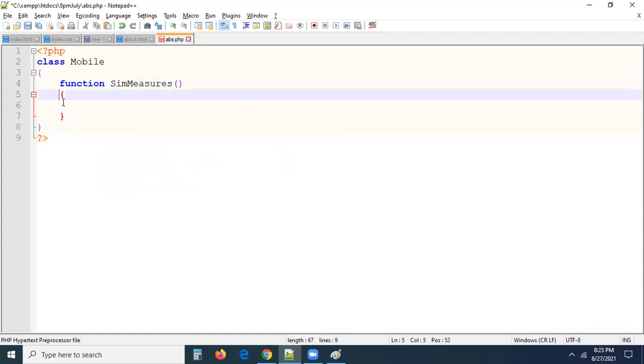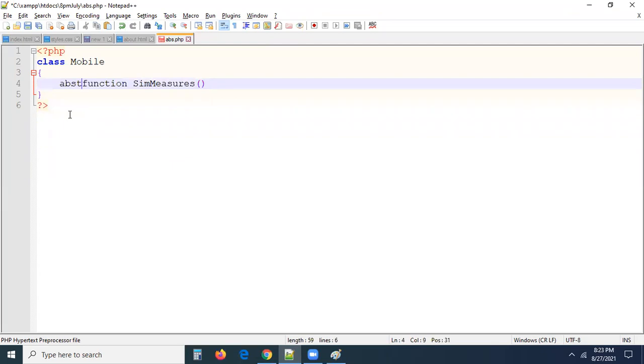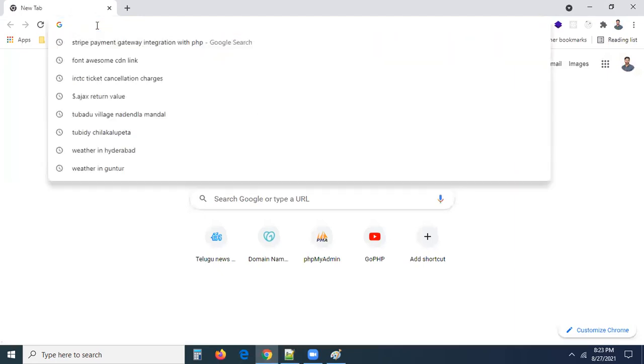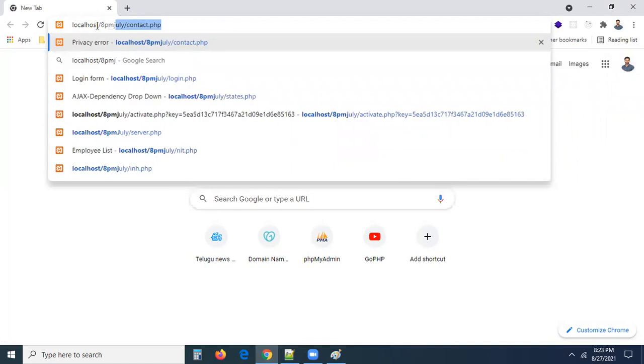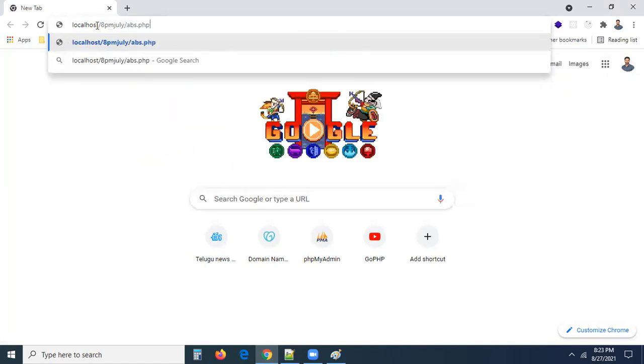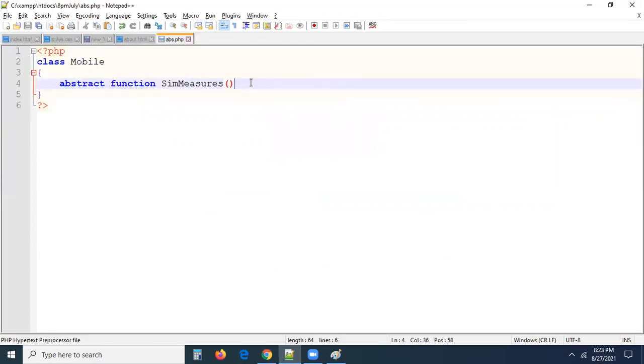So this is a normal function. If you are writing the logic here, we don't worry about it as a subclass member. Actually, you cannot write logic. This is called the body. There is no body for the method. If there is no body for the method, it must be abstract. Abstract function measures. Now you can go and try to execute this function at localhost/8pm_july/abs.php. Now you can see there is an error. Maybe a semicolon should be kept here, right?